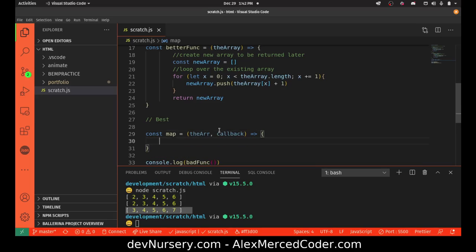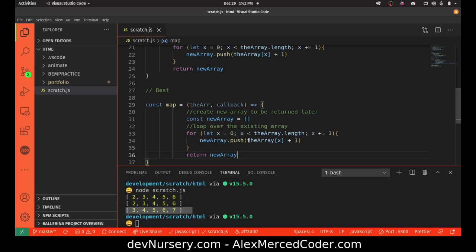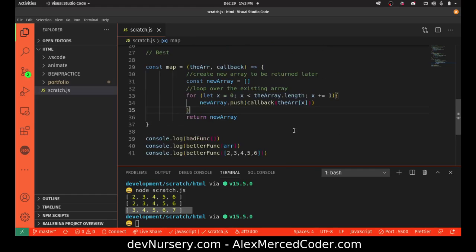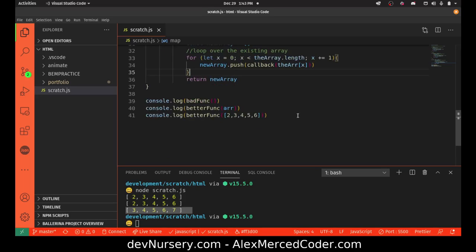Okay, and basically it's going to do the same thing as before, except now, see this part right here? We're just going to make this a function. We're going to call back, and take whatever function you pass in, and pass in the array item X, so you get that item in the array. And essentially we have now recreated the map function.